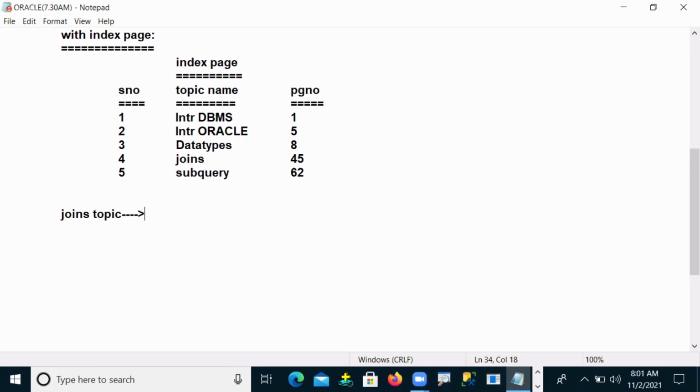So when it has an index page, my requirement is the index page. The index page is already there in your textbook. So now I'm going to the index page, checking which topic I wanted, the joins topic, and in which page number this joins topic is located. That was clearly given in my index page, yes or no? So when I know my topic's page number, what do I do here?